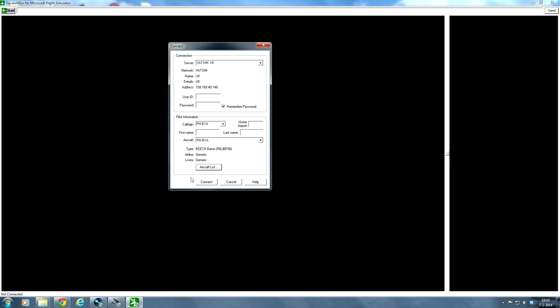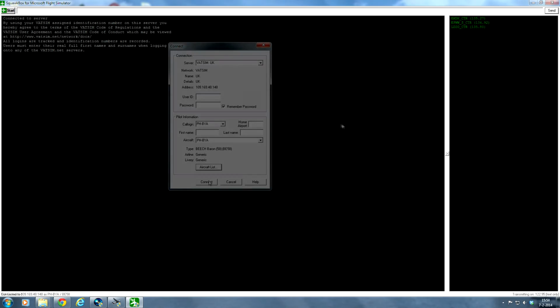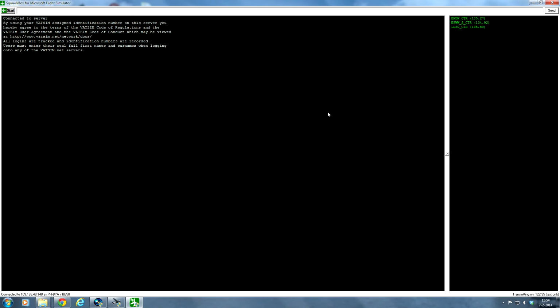So simply press the connect button and let's see what happens. As you can see, we are now connected to the Vatsim network as PH-BYA, Beechcraft Baron 58, connected to this IP address, and we're transmitting on a certain frequency. Now as you can see, there are some ATC online. Of course, it's now in the afternoon, so it's not very busy in Europe, but at least we have some ATC to listen to. So let's go back into the cockpit and take a listen to the air traffic controllers.